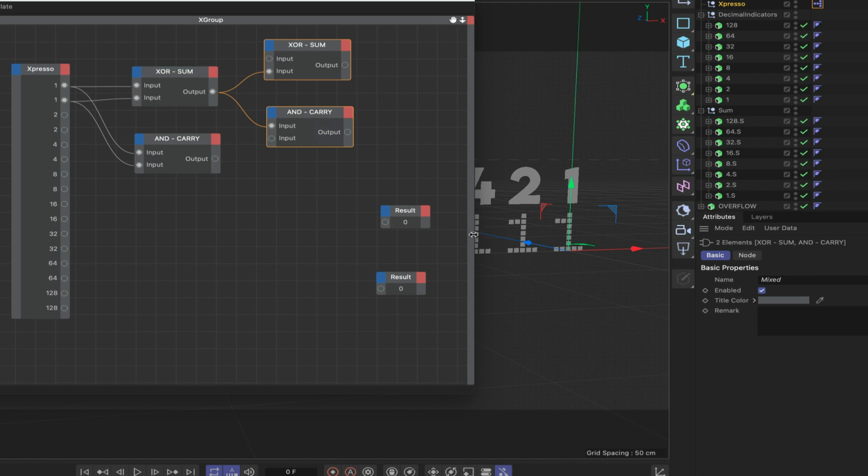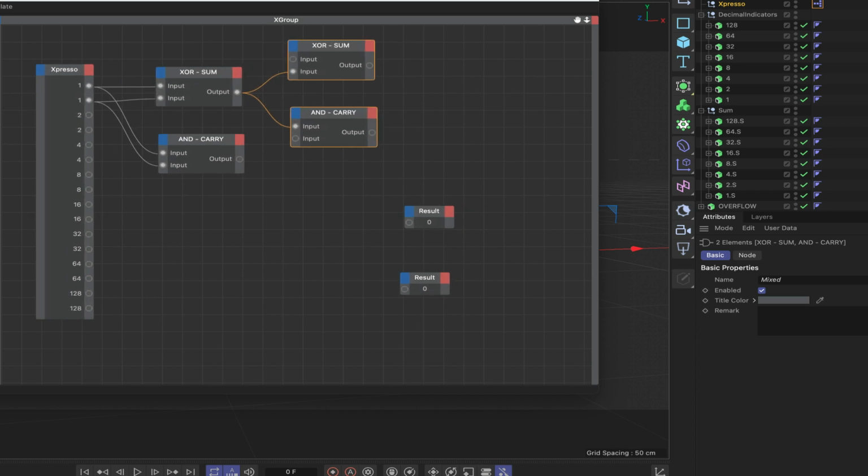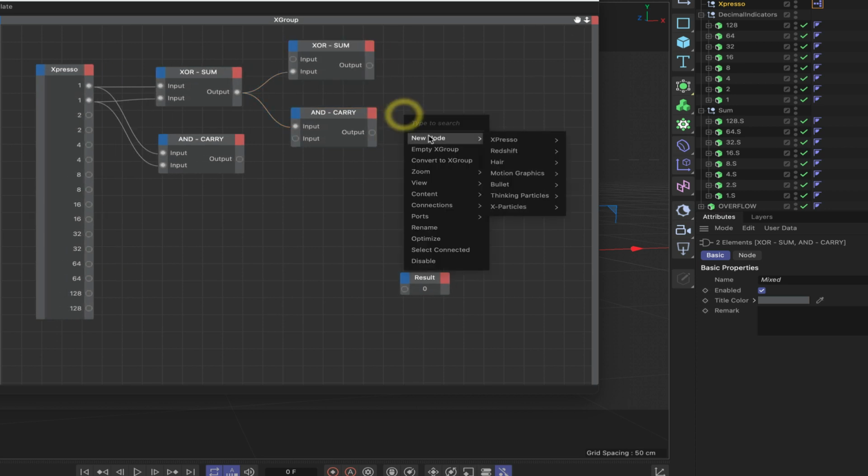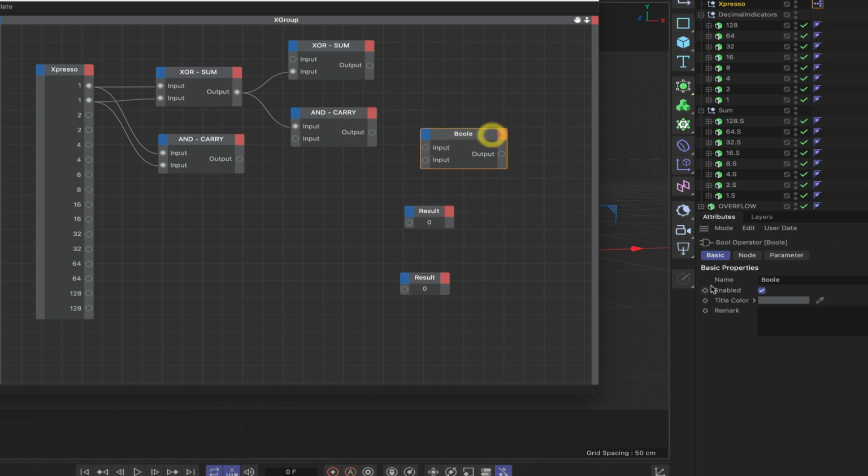Now, to finish off the logic for this full adder, we need another Boolean, so we'll bring one of those in, and this needs to be set to OR in the function. In the basic tab, I'm just going to put OR in there. The output from the carry can be plumbed into input number 1, and the output from our carry here can be plumbed into input 2. That's the logic for that.